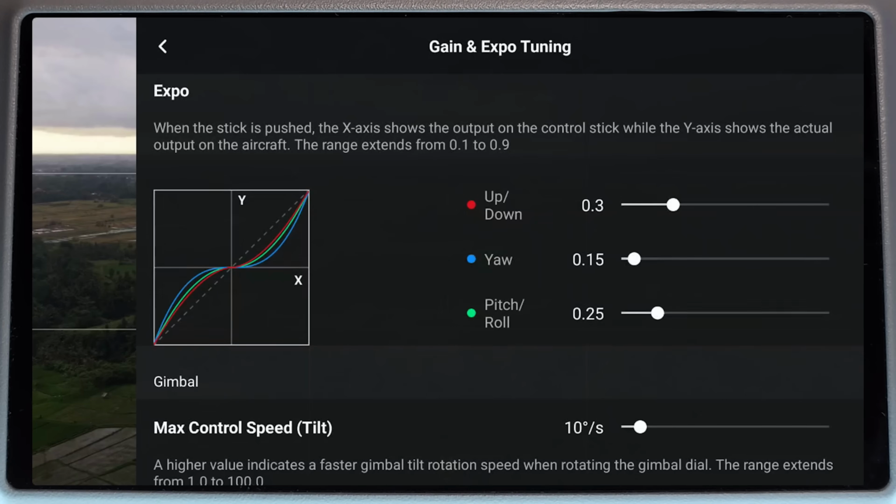So Expo is a really useful setting here, and one that you can get fine-tuned to give you the best of both worlds.